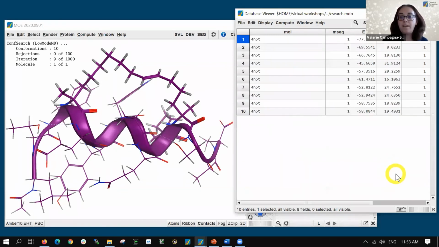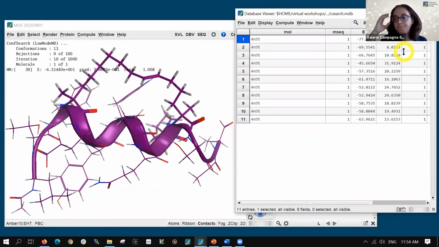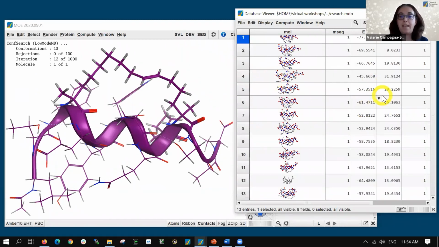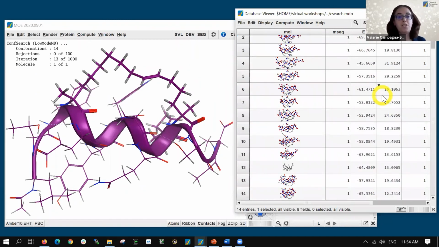And you'll notice if I collapse this, none of them are more than 40 kcal per mole above the lowest energy conformation, because I set that delta, that energy window, to 40. That being said, once in a while, you might see the list actually shrink. As it finds potentially better conformations, some of the higher energy conformations will be thrown out. And you'll get a nice ensemble of the conformations.